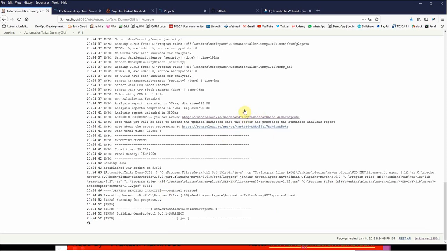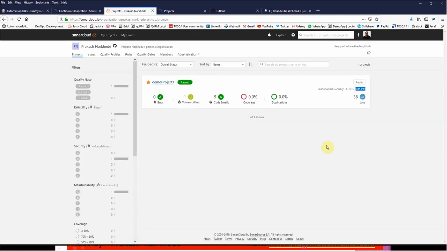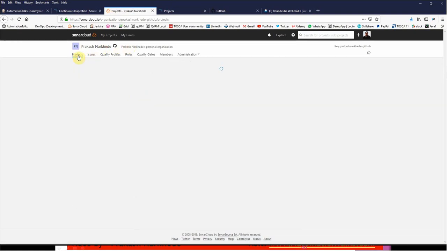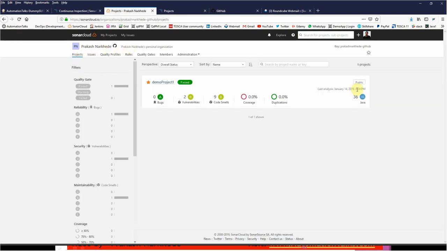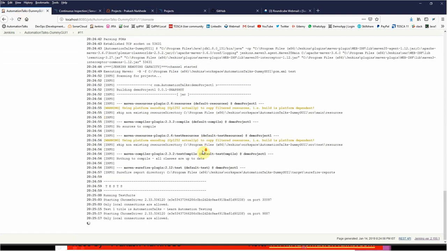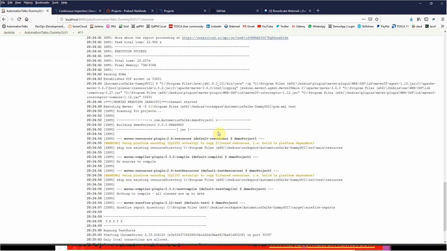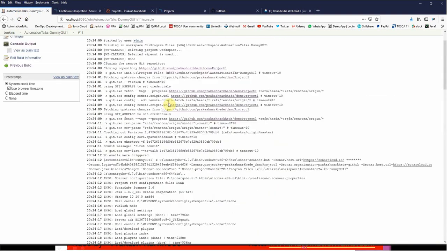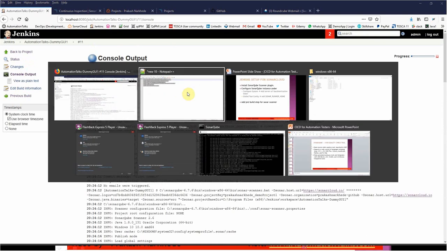Okay, so the scanning is successful. Now if I go here and refresh, you can see the latest, 8:24. So the latest code scanning is done. If you have made any changes, you will see all the changes reflected over here. Since I didn't make any change now, you are seeing the same things over here. So that's how SonarQube Sonar Scanner helps you to improve your code, to do your static code analysis.